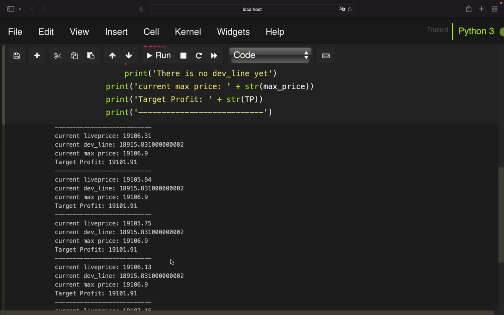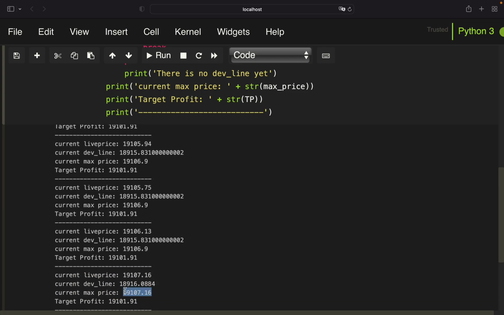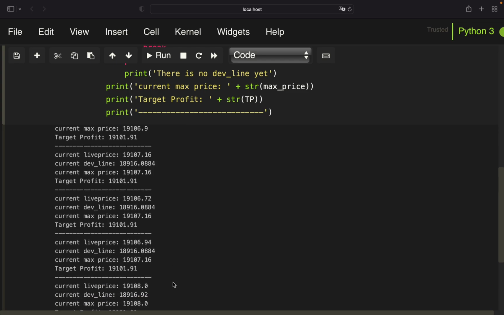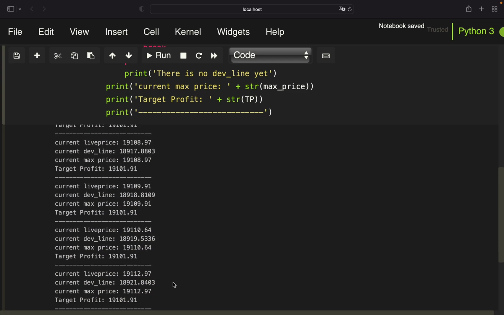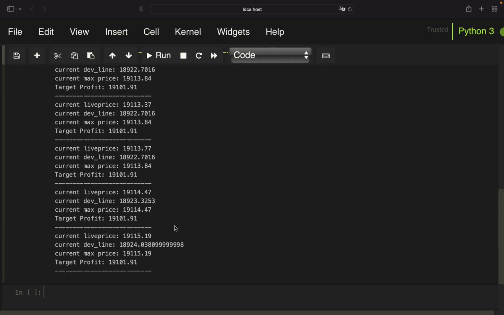So let's move further here. And now we see we have a new max here, and whenever we have a new max, the deviation line is adapting to new levels here, right? Maybe we are seeing a sell here later on, but you can test that for yourself. So I hope with this last example, I could make it clear.